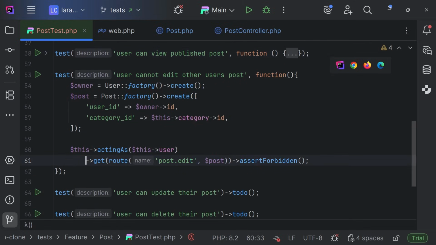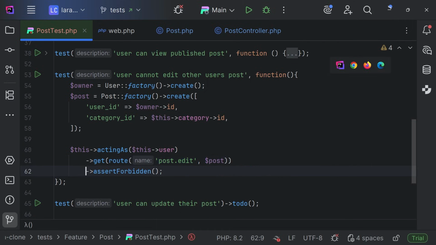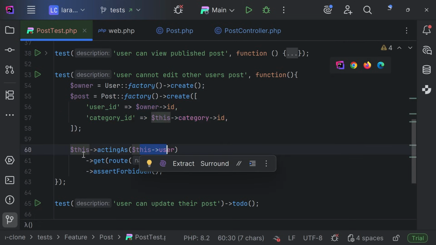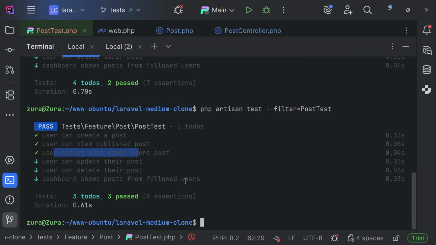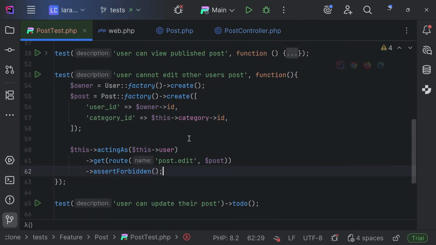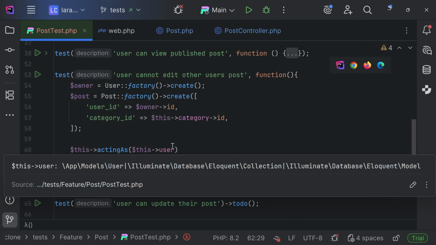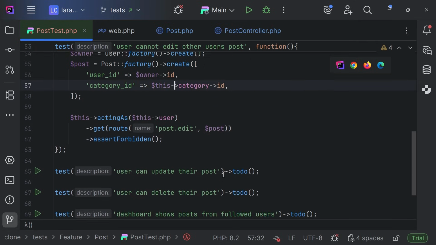So right here, we're acting as this user, and we are trying to access and get the post information, and we expect assertForbidden. I think this looks good. So we have the owner user, create the post, and then using this user, we act and try to get. Okay, let's execute the test, and the test has been passed. Okay, awesome. Now we're going to see if this user can update their own post.